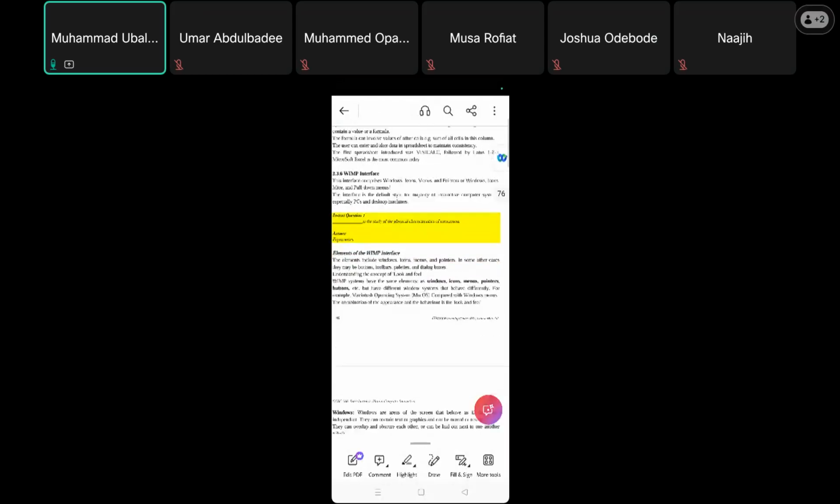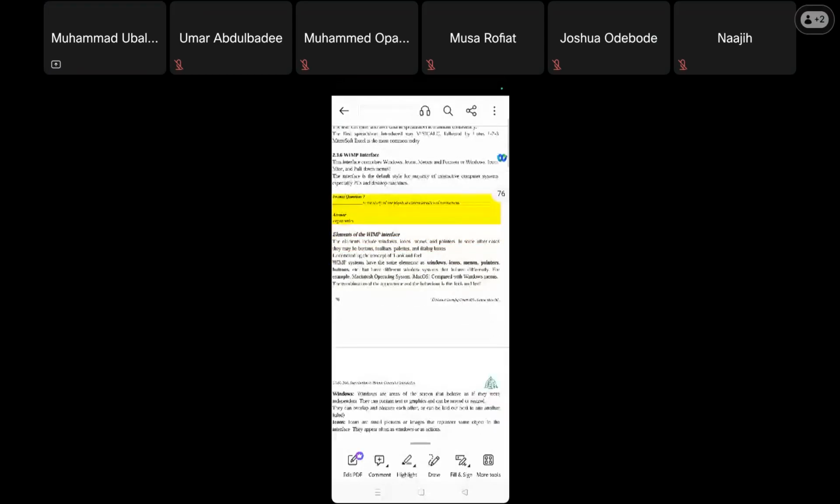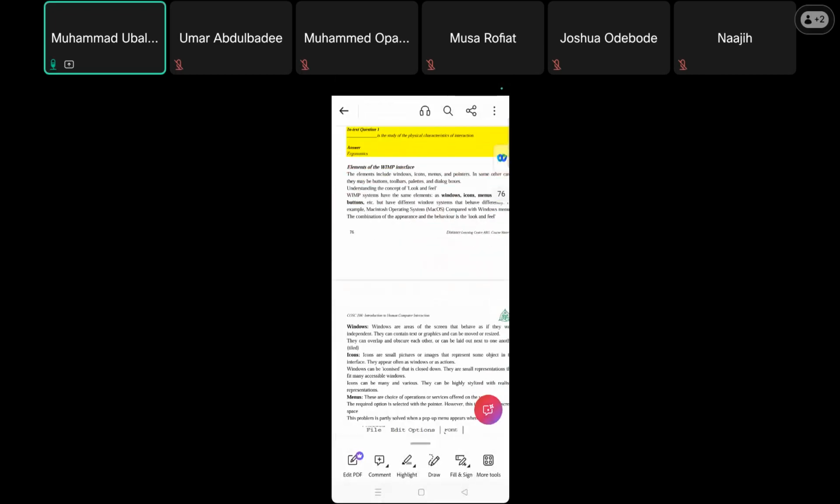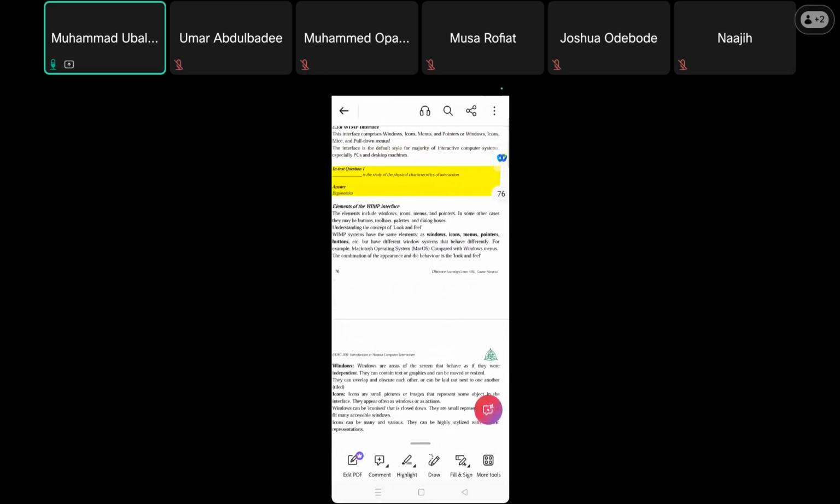Now we also have the pointers, which include the mouse. You have the mouse, you have the joysticks, you have the polar mouse. And then, of course, when we use our hands to play around on the screen, we're also using a pointer. In some other cases, there may be buttons, toolbars, palettes and dialog boxes. All these constitute what we call today the WIMP interface, that is Windows, icons, menus, and pointers.